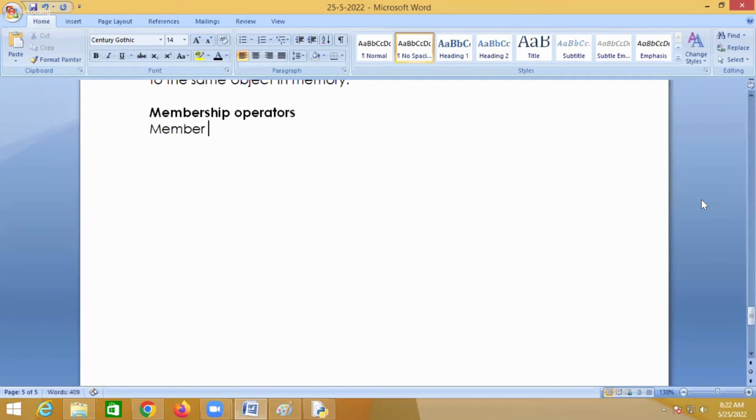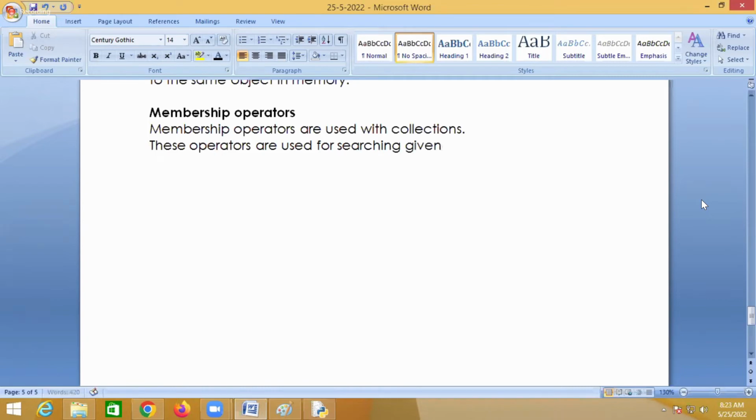So actually, membership operators are used with collections. Membership operators are used with what? Collections. Okay, and these operators are used for searching. These operators are used for searching whether a given value exists in a group of values, or what? Collection. These operators are used for searching.